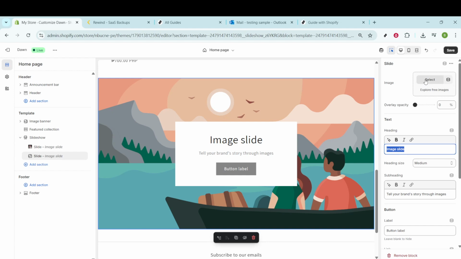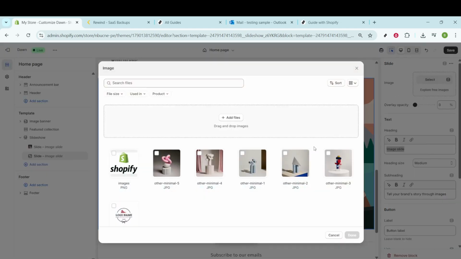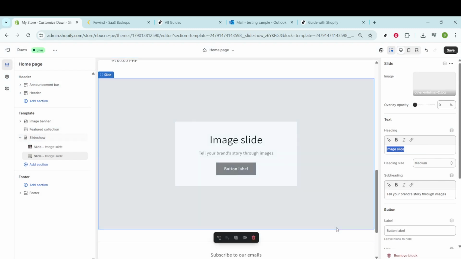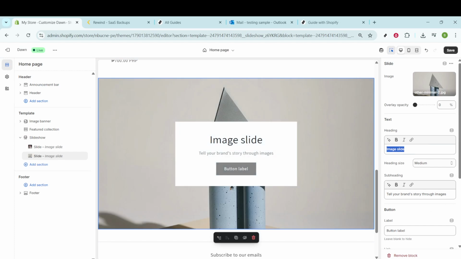And there you have it. That's the complete process of adding a slider to your Shopify store using the Dawn theme. It's a relatively straightforward process designed to enhance the aesthetic and functionality of your site.